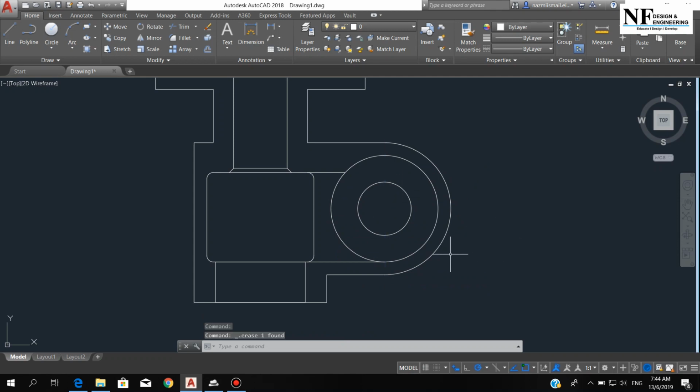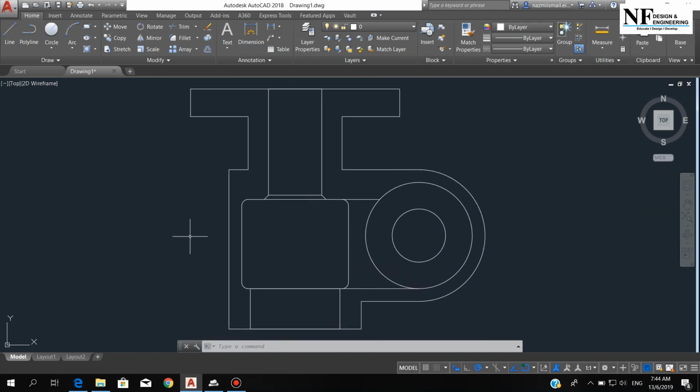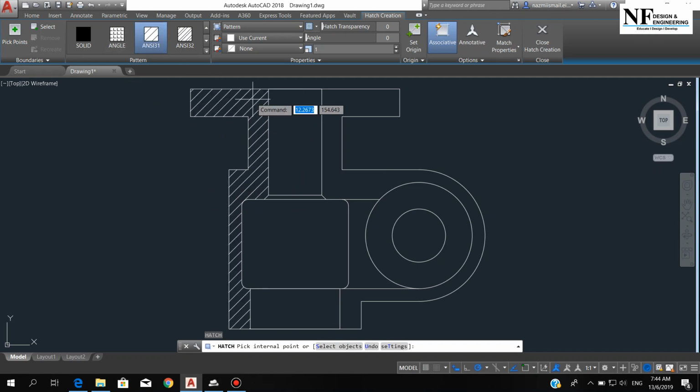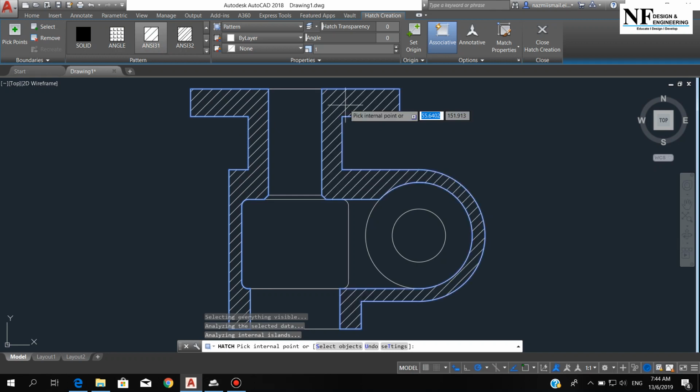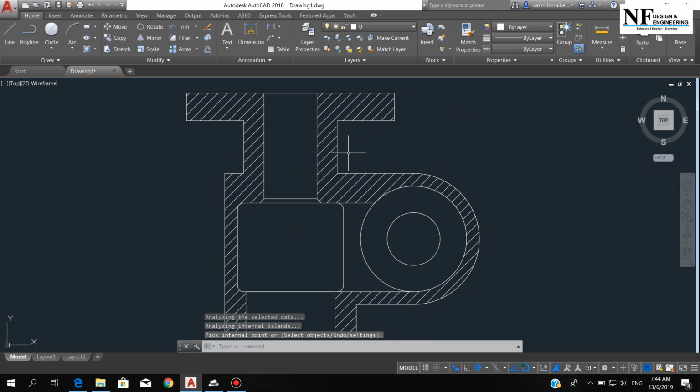Okay. Lastly, I want to put the hatch. Okay, I want to hatch this object by using the hatch command. Press enter. Okay, I choose this pattern. Then I click to this boundary. Okay. Press enter. Alright. So done with our drafting.